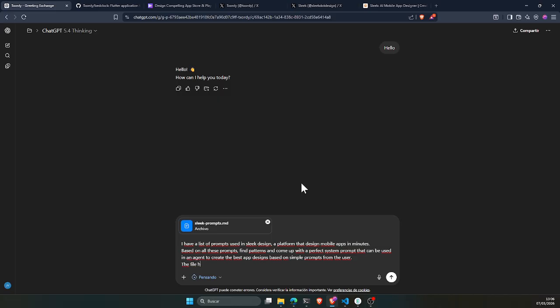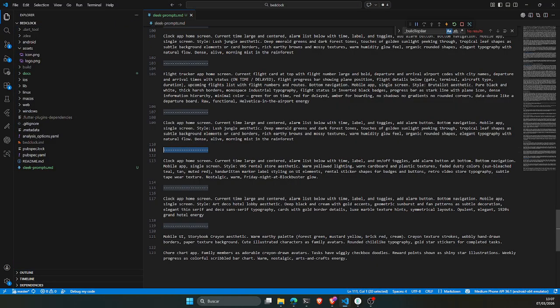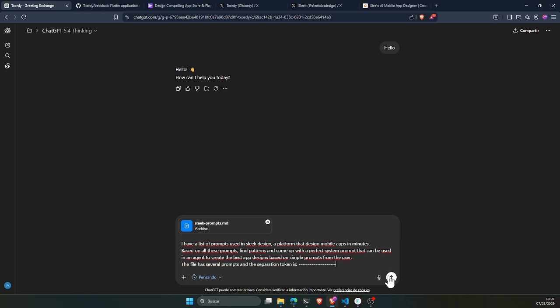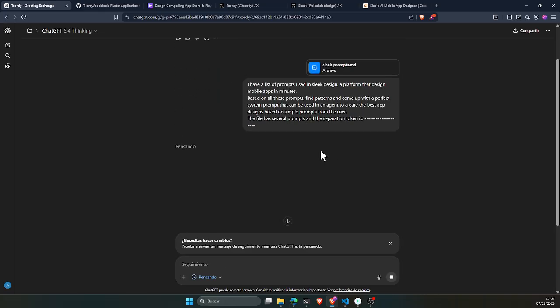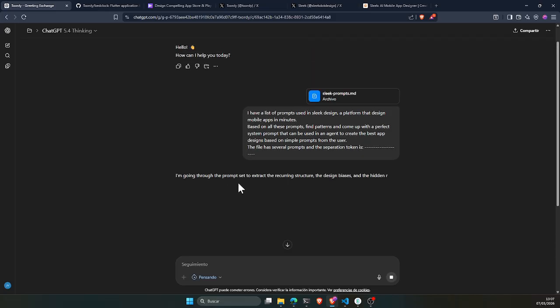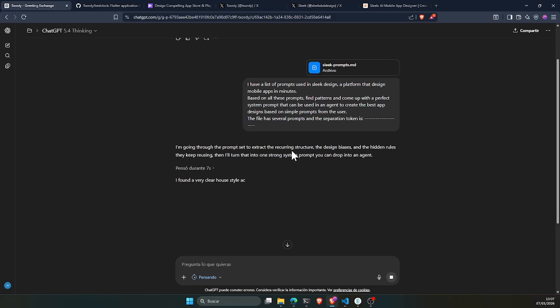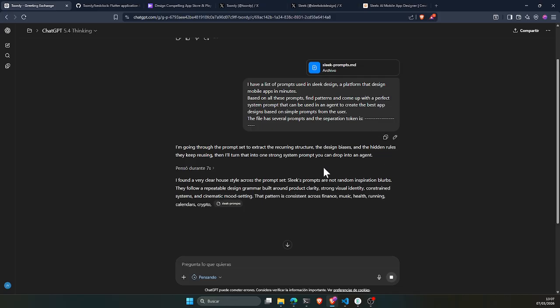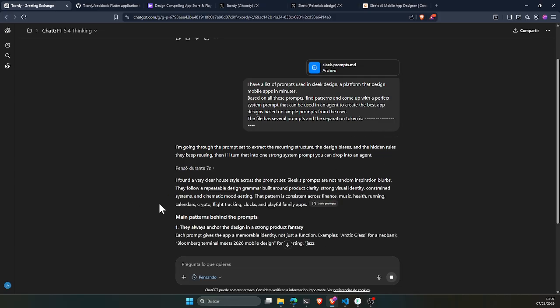The file has several prompts, and the separation token is like that. So perfect, it's finding different things, biases, hidden rules they could be using.